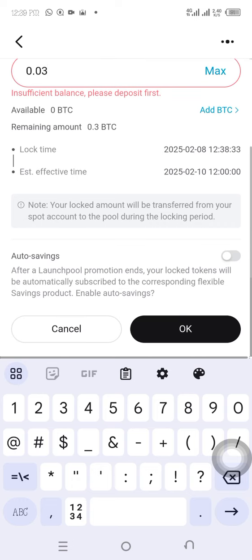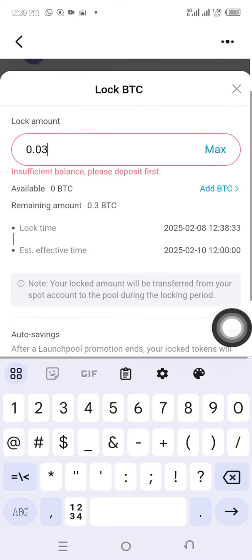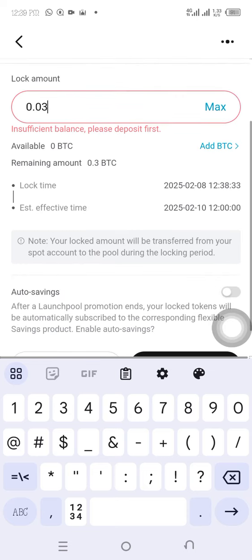Once you have the BTC here, after the launch pool promotion ends, your locked token will be automatically subscribed to the corresponding flexible savings. Do not click on this, just leave it. You just click OK. After you have added your BTC or Ethereum, once you click on OK, that is all.